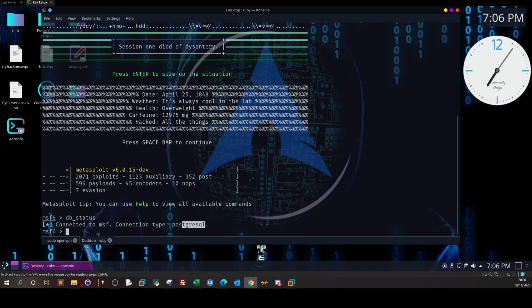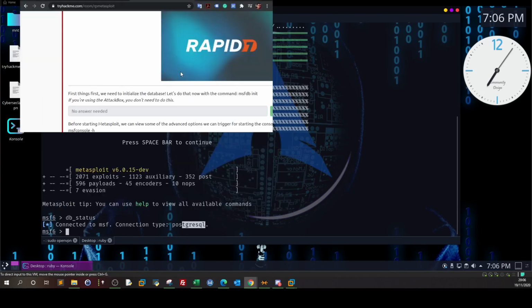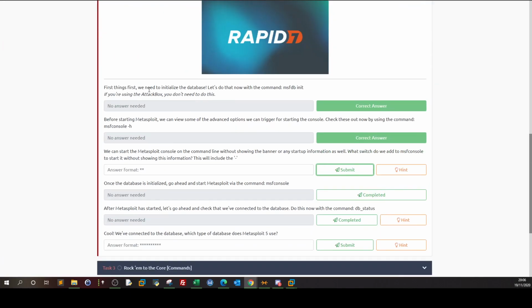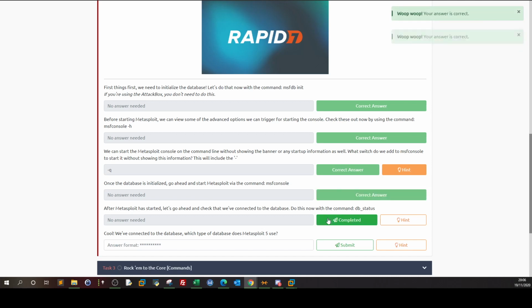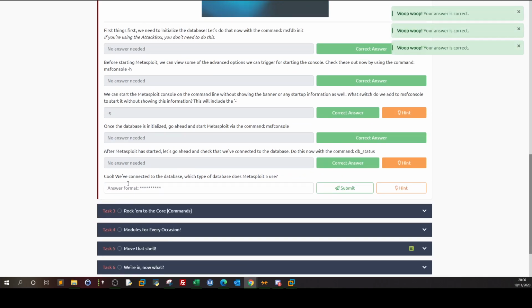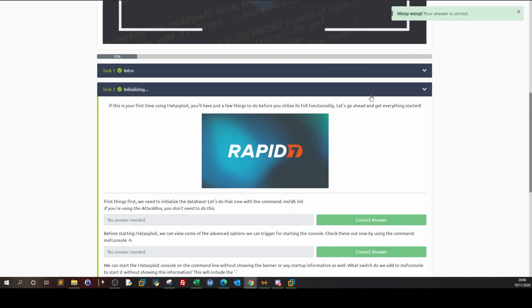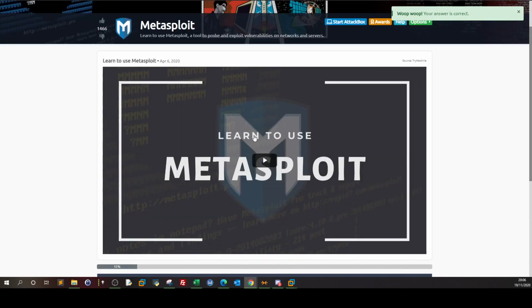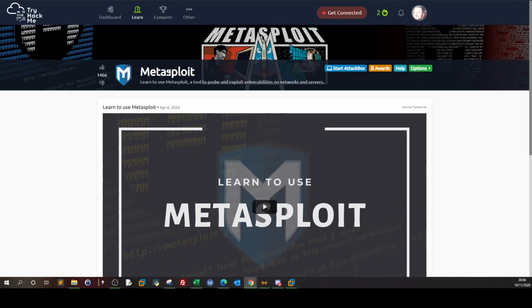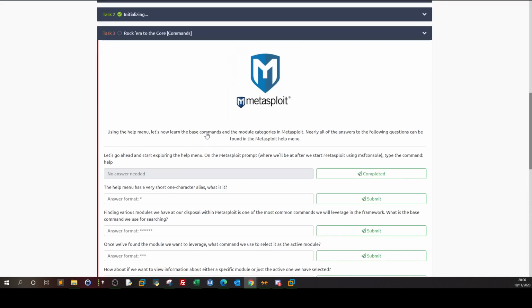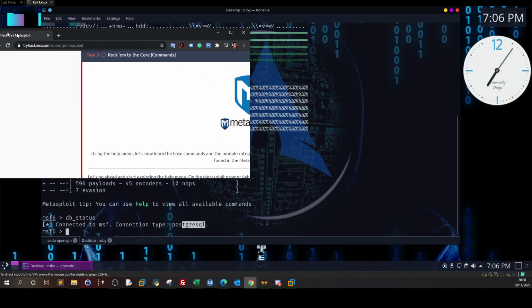All right. Okay, let's go now to TryHackMe and answer the questions. The first thing here, the startup instructions. Next, we have this. This is -q, by the way. Ignore this. Now, completed. Here, cool. We have connected to the database. Which type of database does Metasploit 5 use? It's PostgreSQL. And if you remember, this video is part of CompTIA PenTest+ preparation. Now, let's get started with the Metasploit commands.